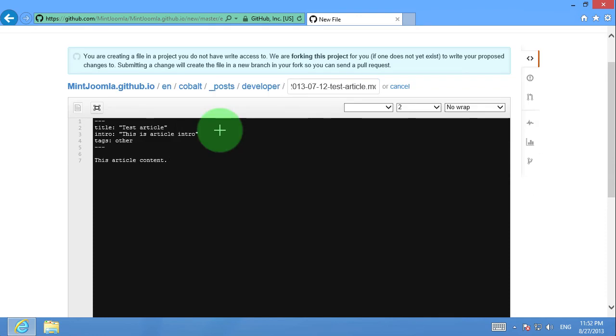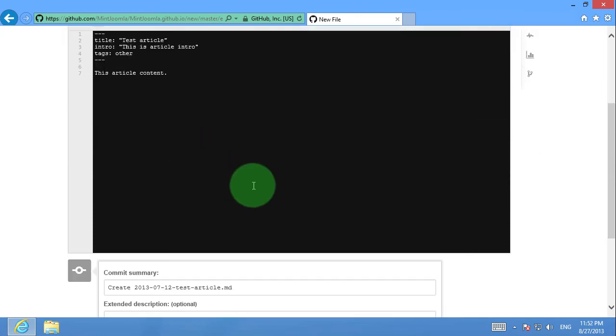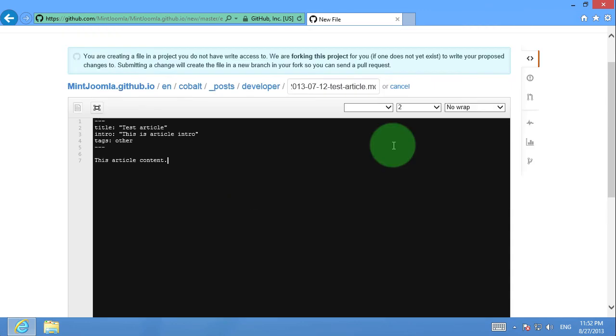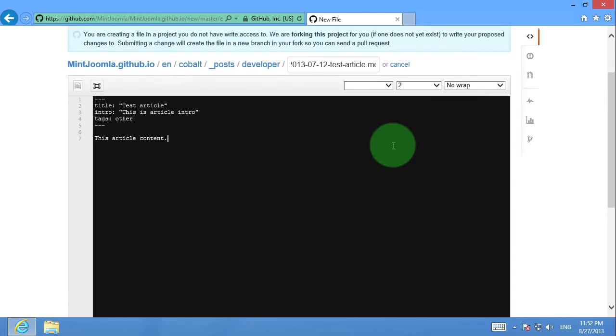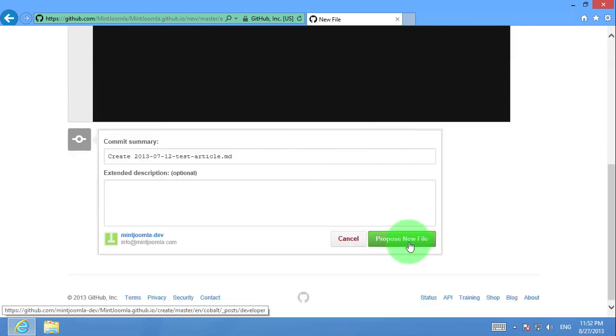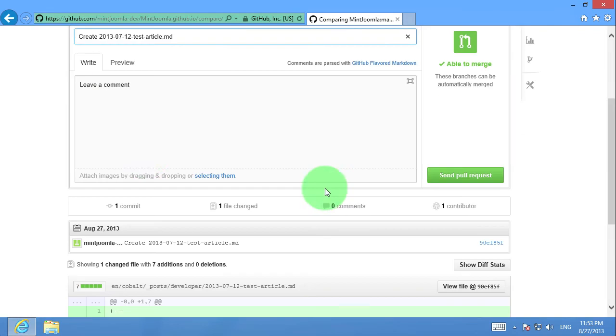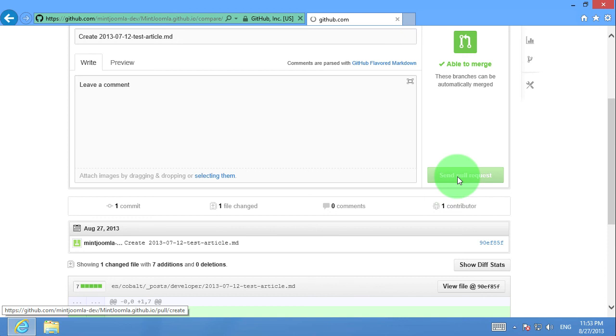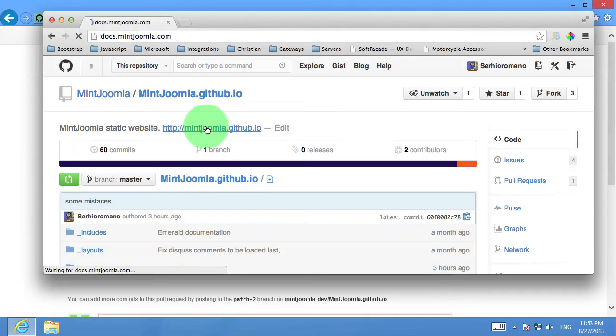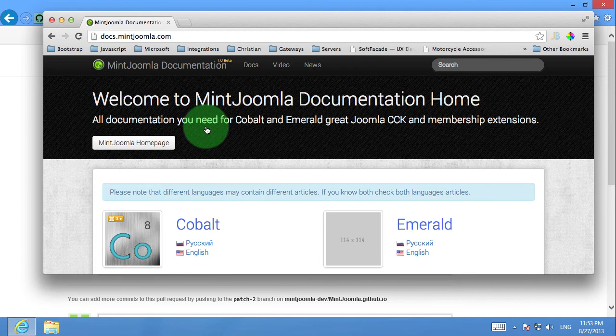Now you can use the standard Markdown syntax to describe your article. After you finish creating the text, you can propose a new file. And after you've proposed the new file, you can send a pull request. GitHub will automatically process all Markdown files with the Jekyll engine and create the static HTML pages as soon as I approve your pull request and apply the changes on the documentation website immediately.